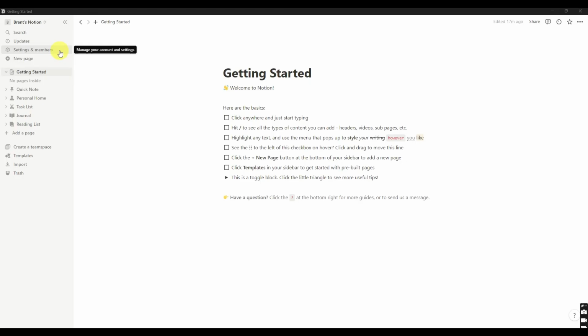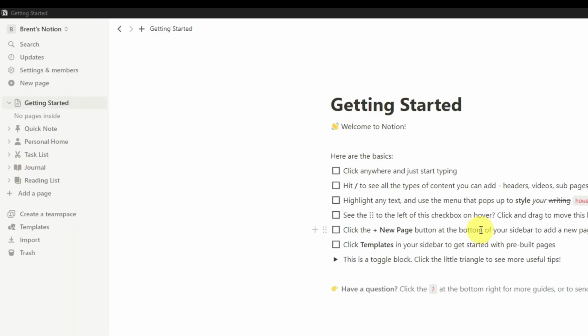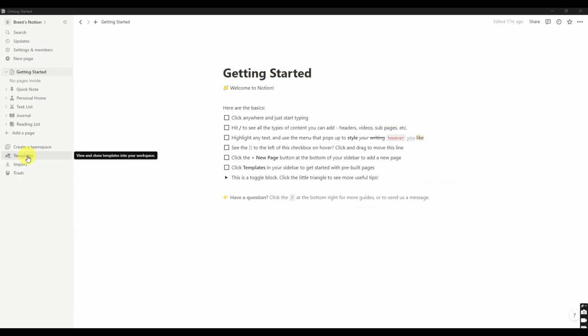Let's dive right in. So welcome to Notion's homepage, and on my screen we are at the Getting Started page. We have here the basics of Notion. You can read under info if you haven't yet. But let's go right ahead to the topic and click the Templates button.